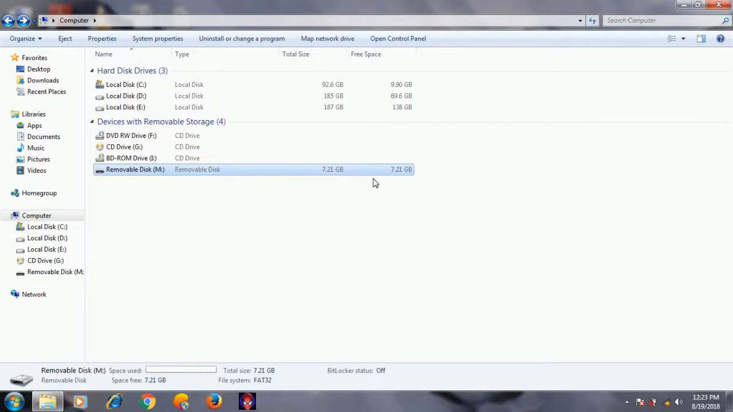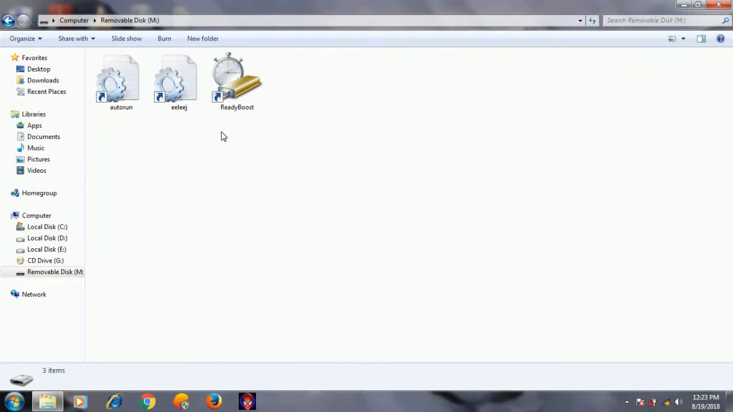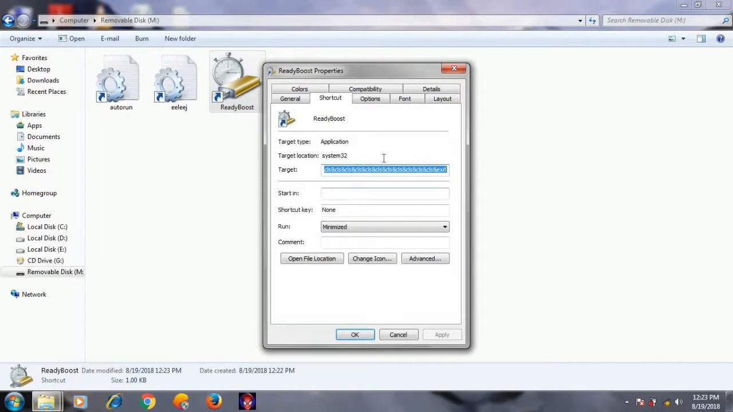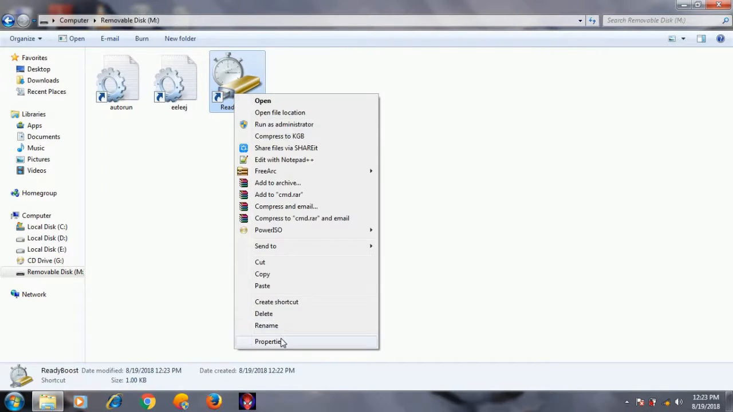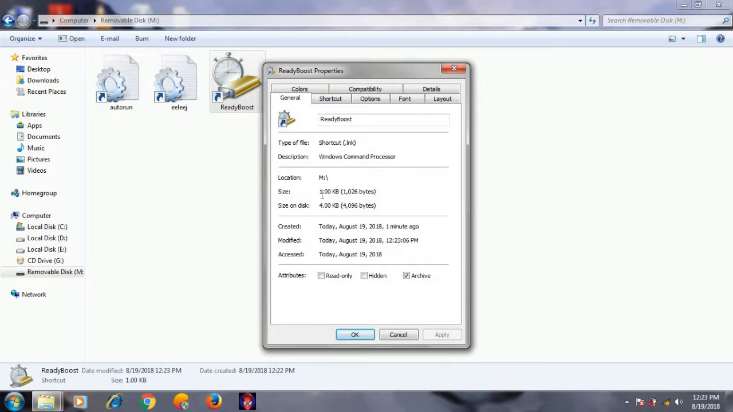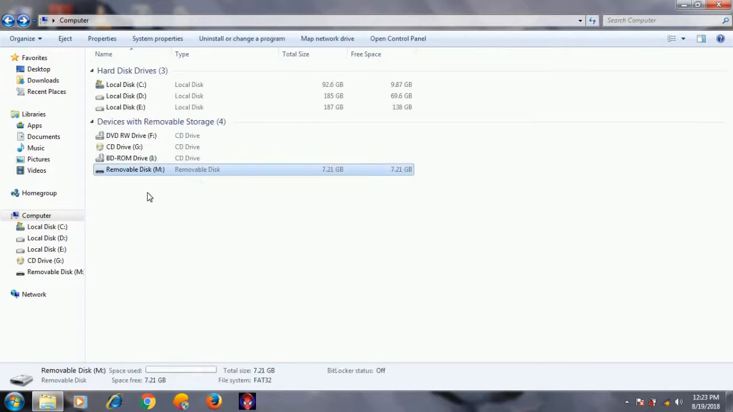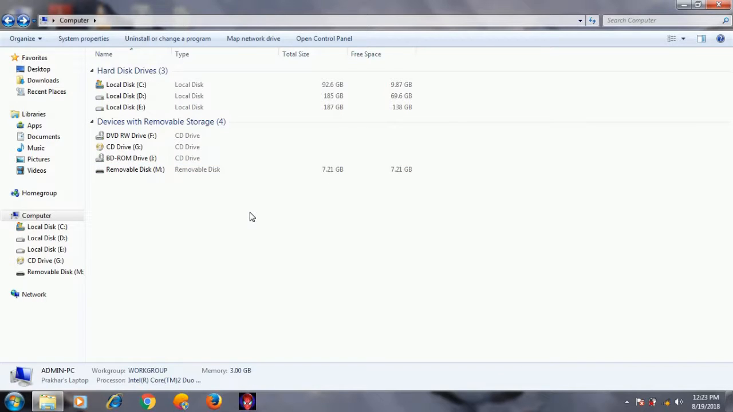Now you will see the free space is 7.21 GB. Here is the ReadyBoost file. You might think it's still there, so I will show you its properties. It is just a 1 KB file, a dot file, just a shortcut. So by using this you can boost up your PC's RAM.